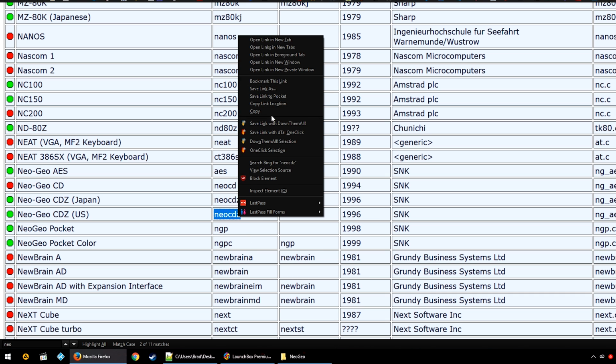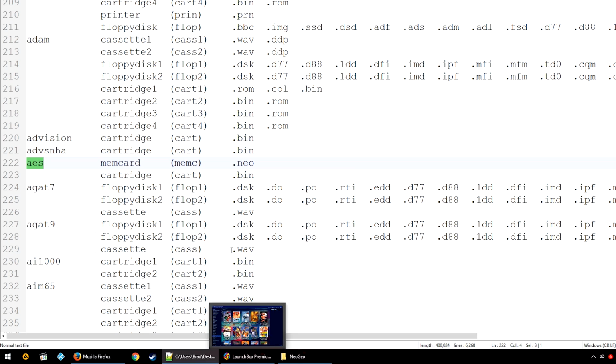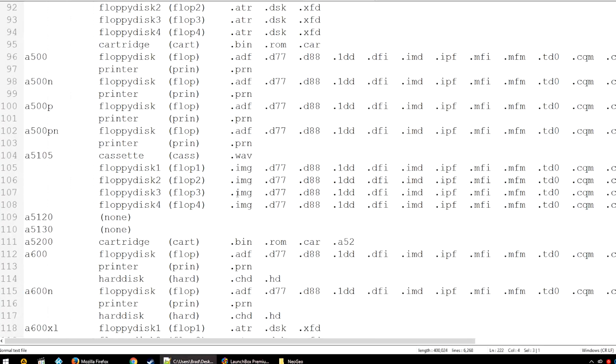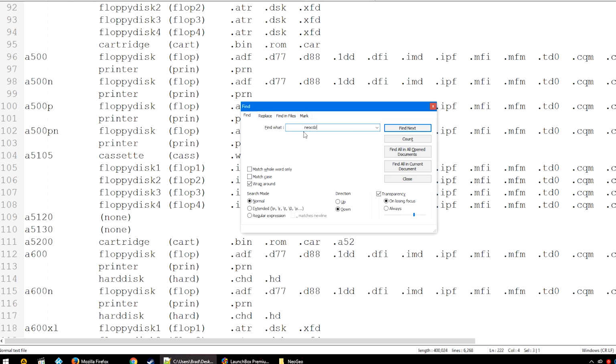I then take that BIOS name and I head on over to my list of file extensions. I then Control F. I type in, Neo CDZ.